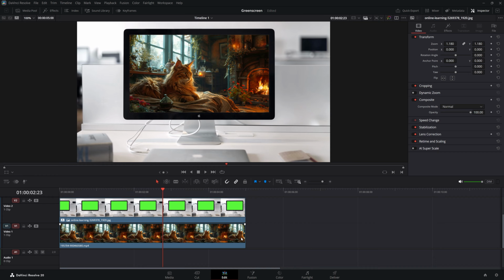And that's how you can easily remove a green screen using the 3D Keyer in DaVinci Resolve 20.